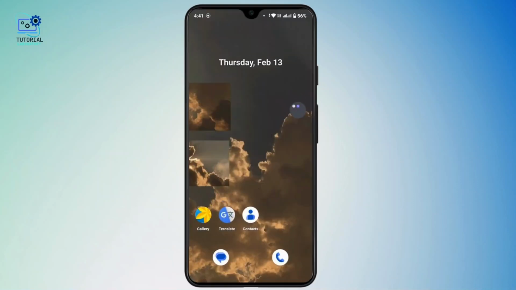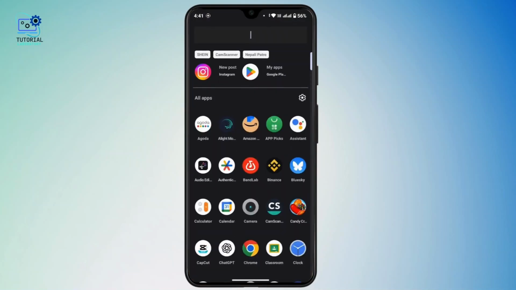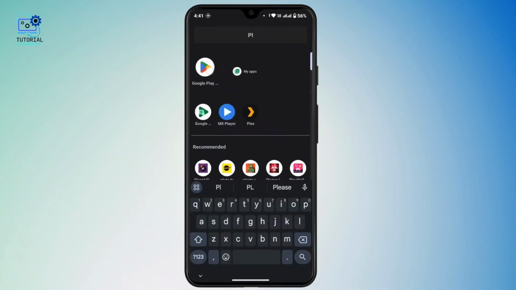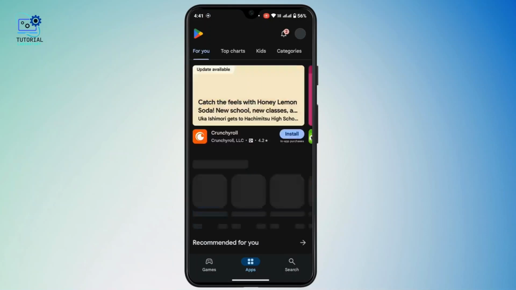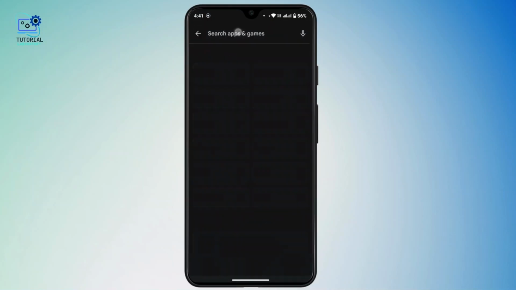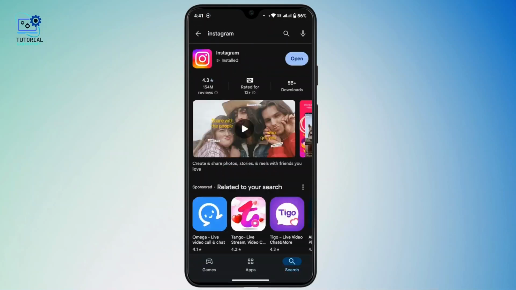If this still does not help you, make sure your application is updated. Outdated or corrupt application versions can cause features to malfunction, so make sure it is updated. Head over to the Play Store on your device. Tap on the search icon at the bottom right. Now search for Instagram and check for any available update. If it is available, install it.